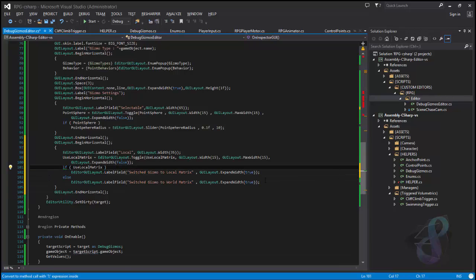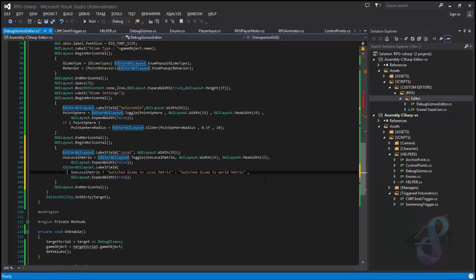and now we can convert the method call to this. So we say GUILayout label field, we check if it's using local, then we use this text. If not, we use this text, and that's a single line of code.